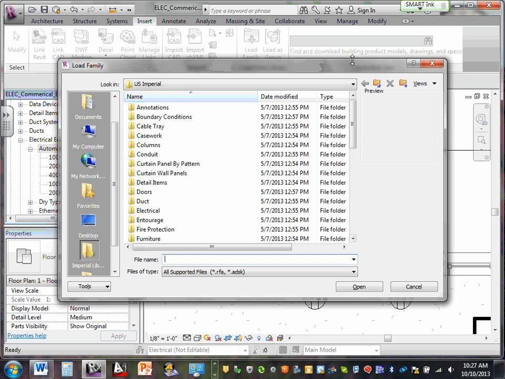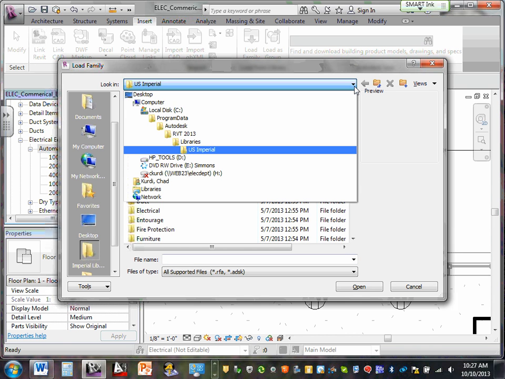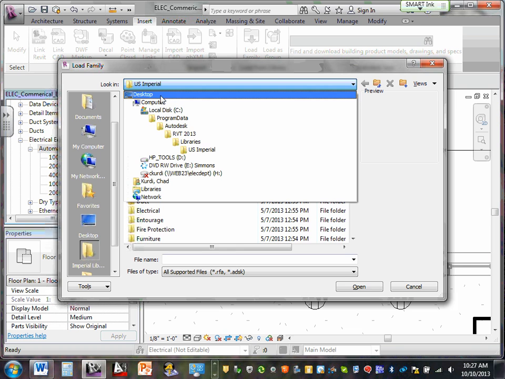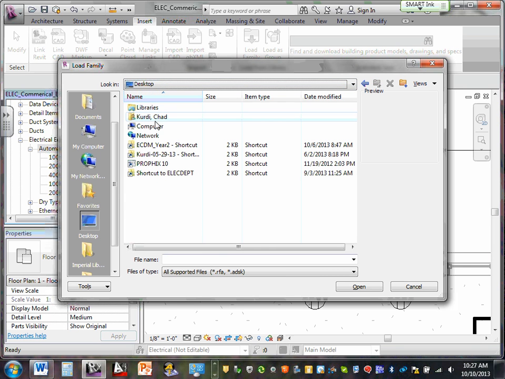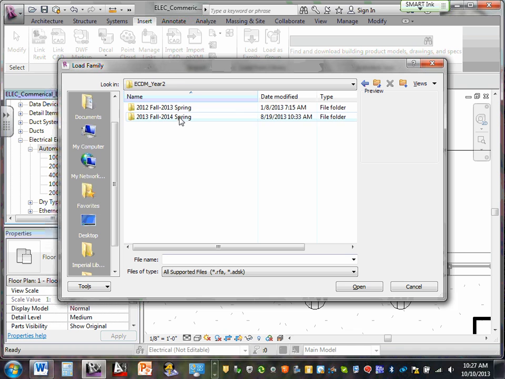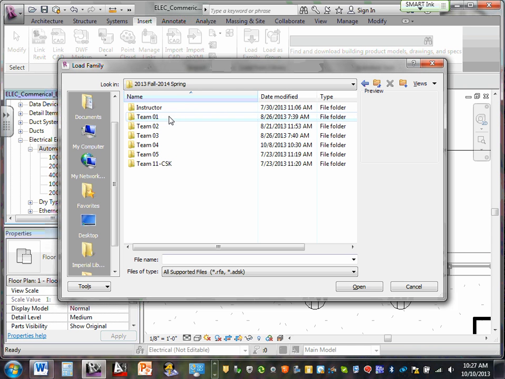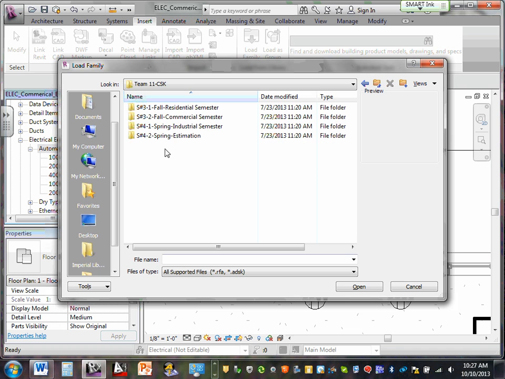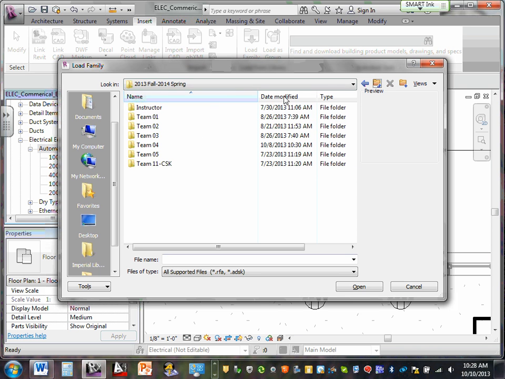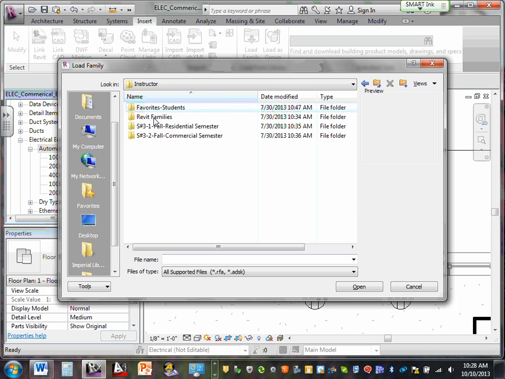And that's the last thing I want to do. So I'm going to say if I want to load from Chad's families, I can go to desktop and go to ECDM. I believe I put them here. I think I did anyway. Go to the instructor folder. Can you guys see what says Revit families here? Click on Revit families. You have Revit family, industrial project, Revit family.